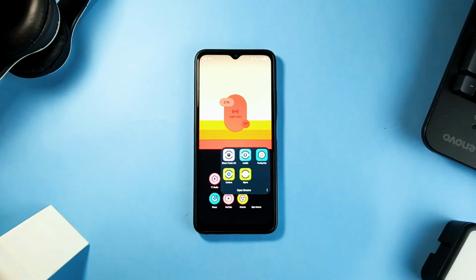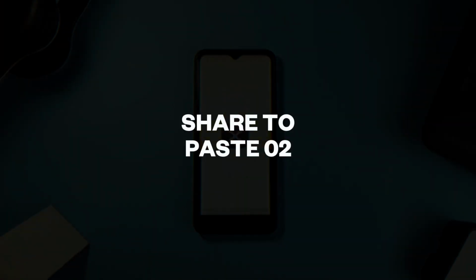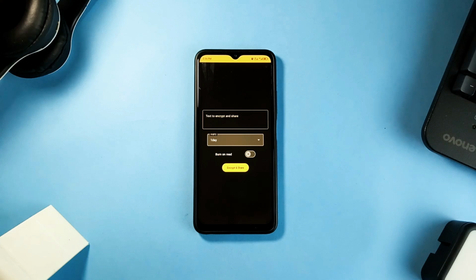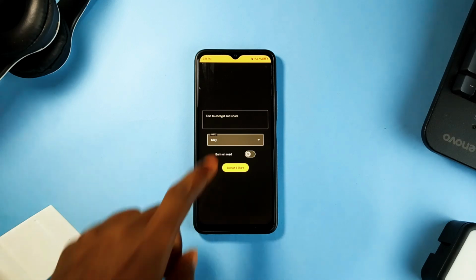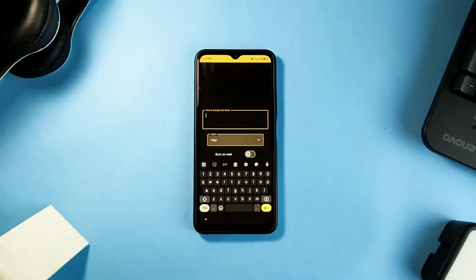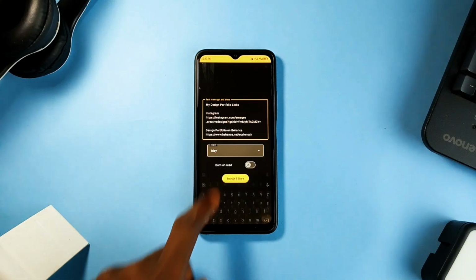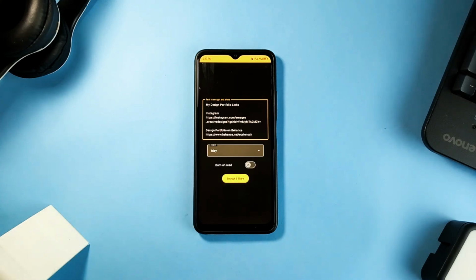The first app on the list goes by the name Share to Paste 02, and this is a privacy application that lets you share important or sensitive text in an encrypted format, so through an encrypted link which will expire based on the time or once the recipient opens the link to view the information. And with this, your various chatting platforms cannot see whatever sensitive or important information you are sending across.